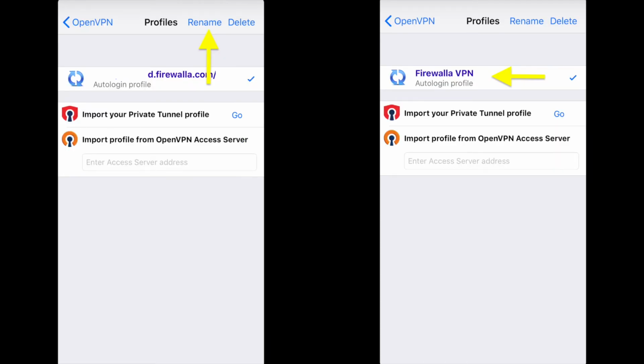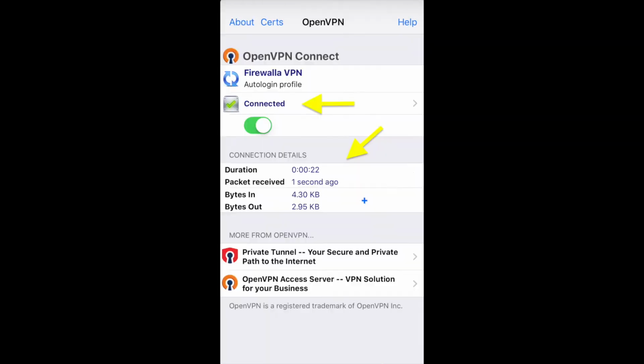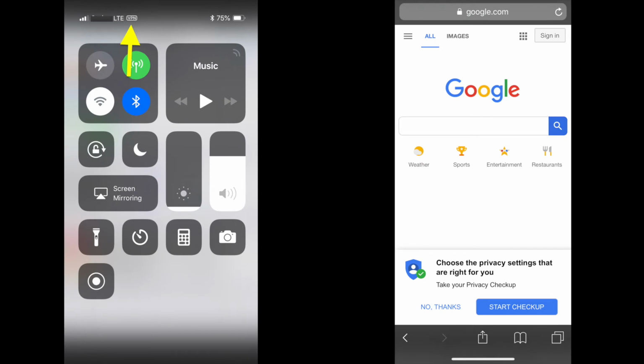Clicking on the profile name brings the edit option to rename it. In this example, I have renamed it Firewalla VPN. After entering the password, you can establish the connection. You will see the status of connected along with the details of duration and traffic. To confirm on your device, you will just need to swipe down.